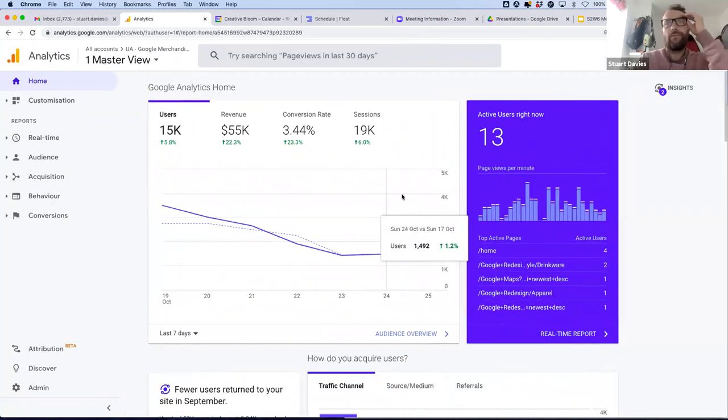So what I'm not going to do is talk to you about how to install and configure Google Analytics. There's a lot of stuff online about that. I'm going to show you how you use it. So when you log into your Google Analytics account, it has been installed and configured. This is the home page.